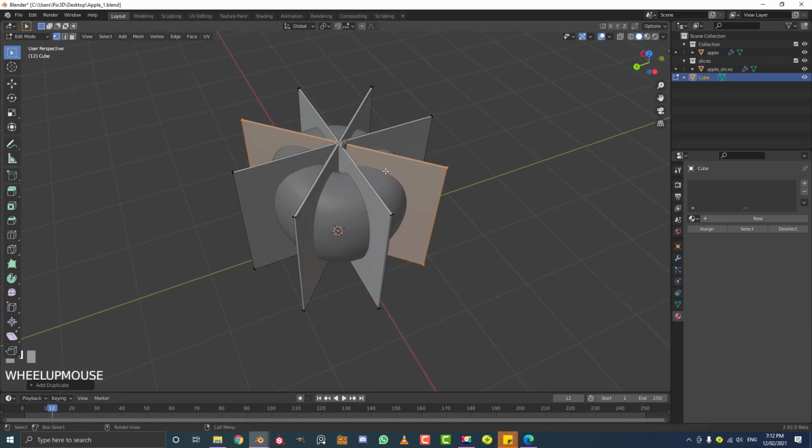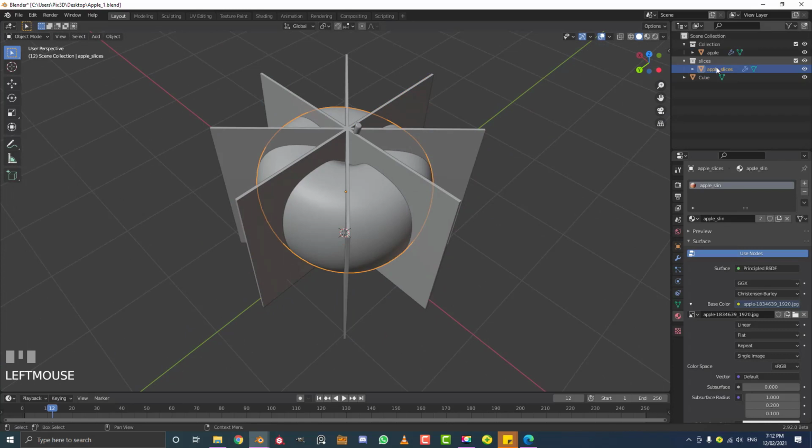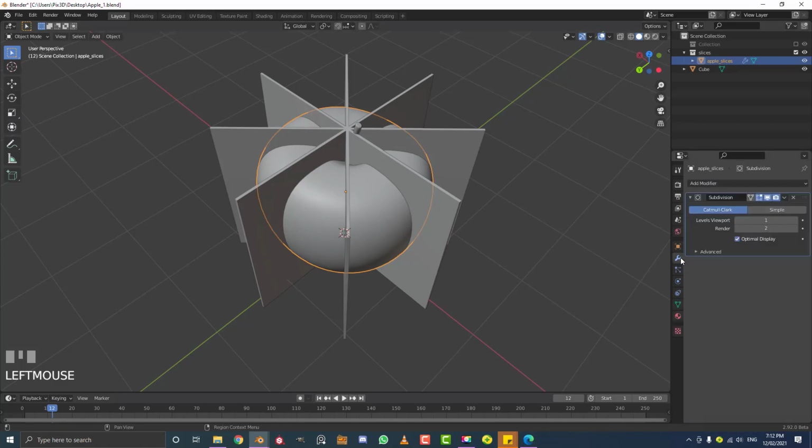Then we're going to tab out of edit mode, and we're going to go and select the apple slices, the one called apple slices under the slices collection. In fact, just untick the main collection here with the apple in it. So with the slices selected, the apple slices, we're going to go over to our modifiers, and we're going to come to the drop down and apply the subdivision surface modifier.